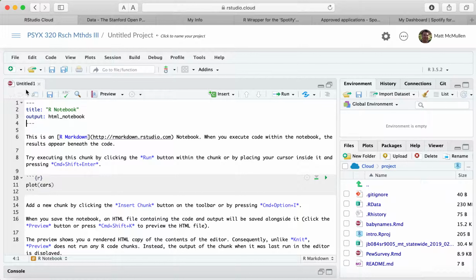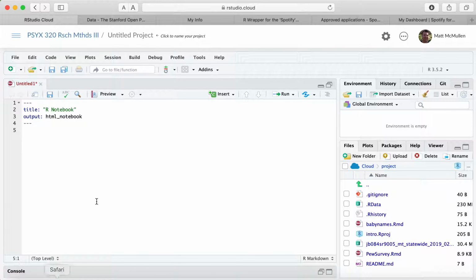Okay, so this is the video to describe how to get the data and make the API work for the final independent project. And I'm going to start out with the Spotify R package.